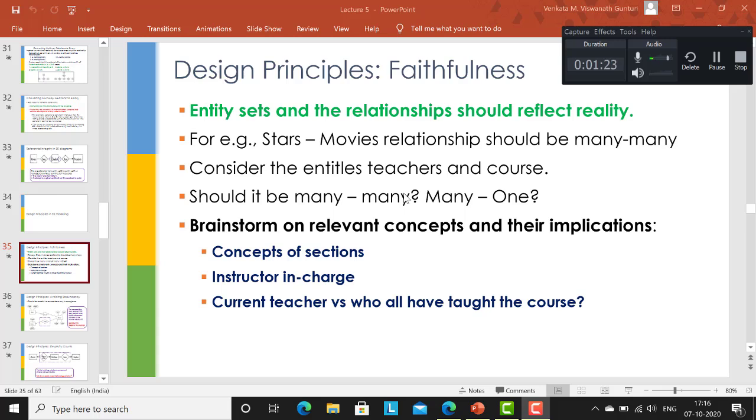These are the easy ones, but there are some more complicated things. For example, what if a course can have multiple sections? What if there is a concept of instructor in charge, or if you want to maintain history? So all in all, what I want to say is that when you are designing the schema, try to think about the business logic as thoroughly as possible.